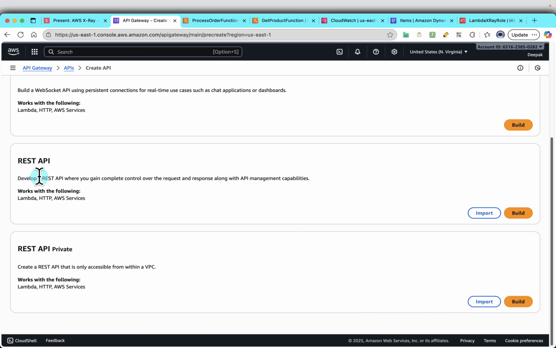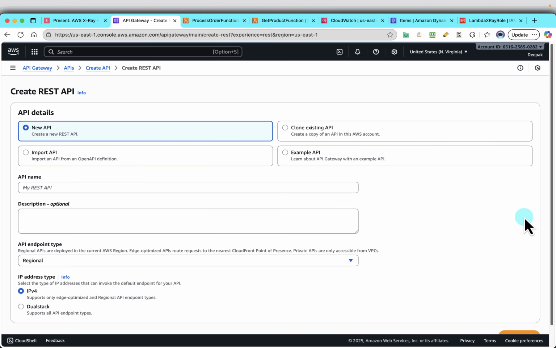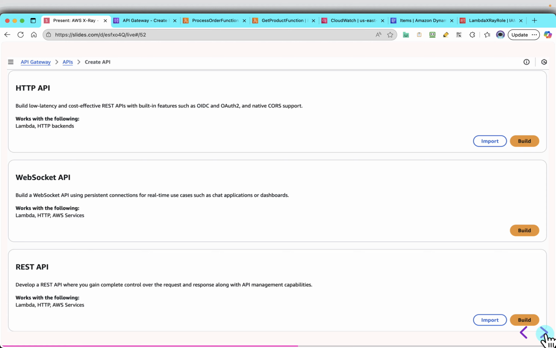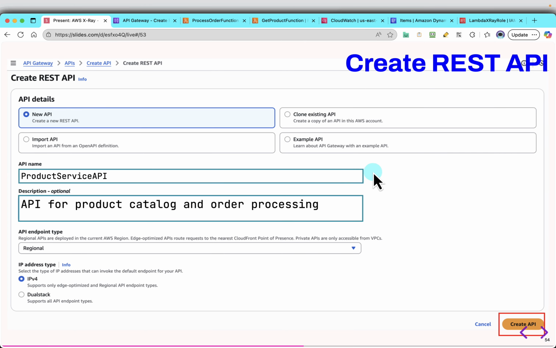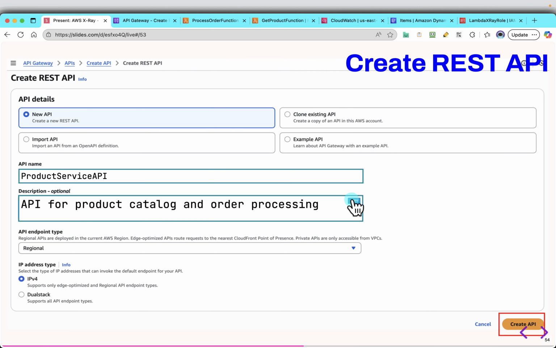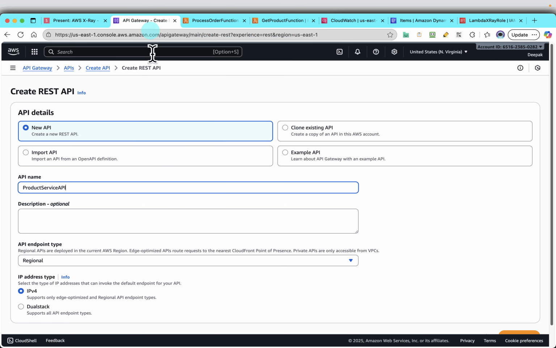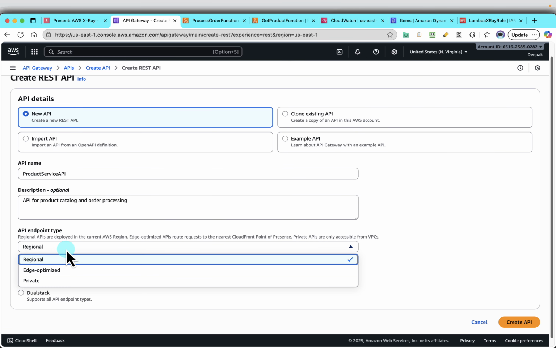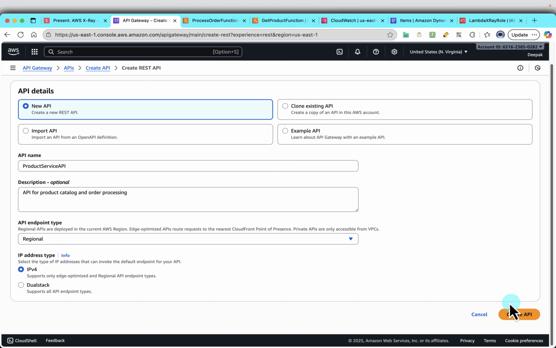REST API. You have to select this particular option, REST API, and click on Build. This will be a new API and you have to provide all the details. I'm calling it product service API, and I can provide a description: API for product catalog and order processing. It has a regional endpoint and IPv4 address type. Create API.